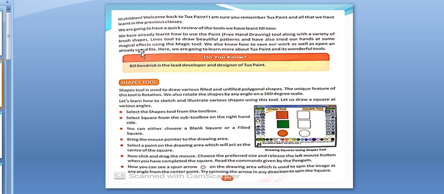Now children, welcome back to Tux Paint. I'm sure you remember Tux Paint and all that we have learned in the previous classes. We are going to have a quick review of the tools we have learned till now. We have already learned how to use the paint freehand drawing tool along with a variety of brush shapes, line tools to draw beautiful patterns, and also tried our hands at some magical effects using the magic tool.